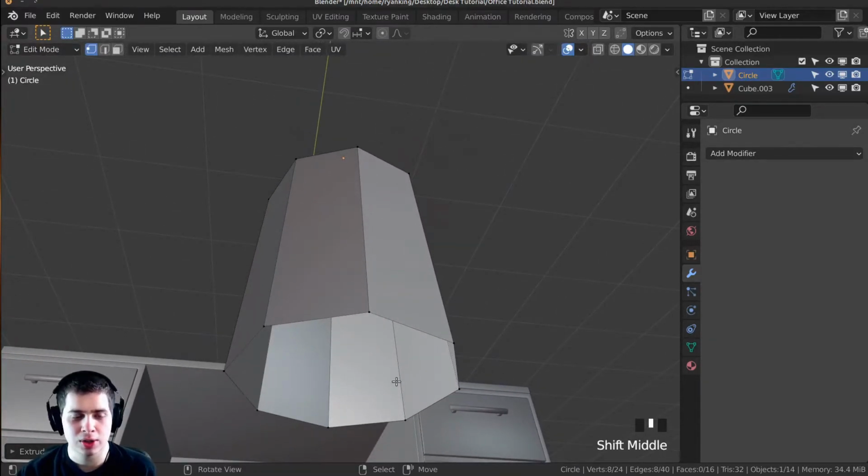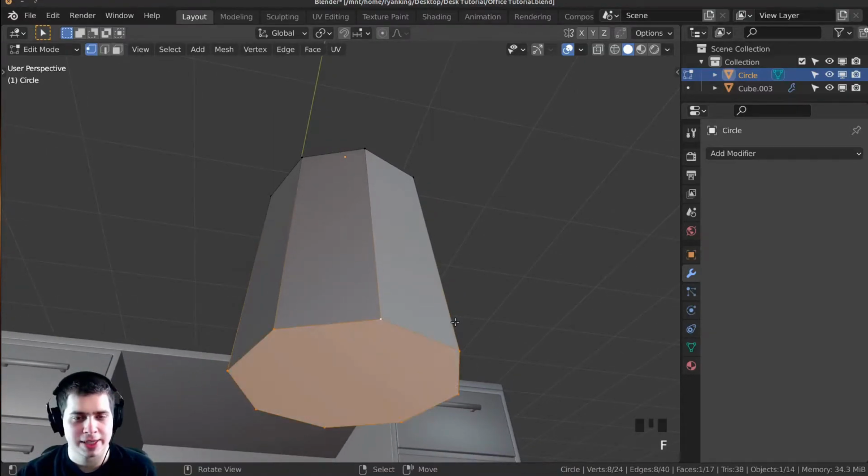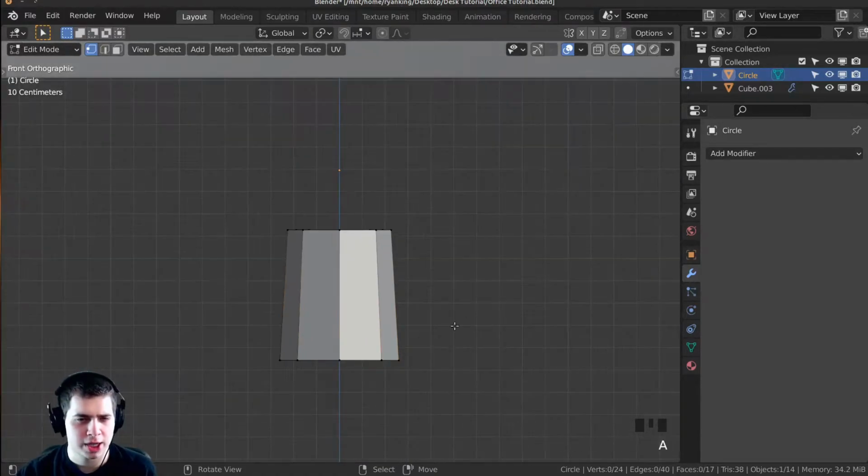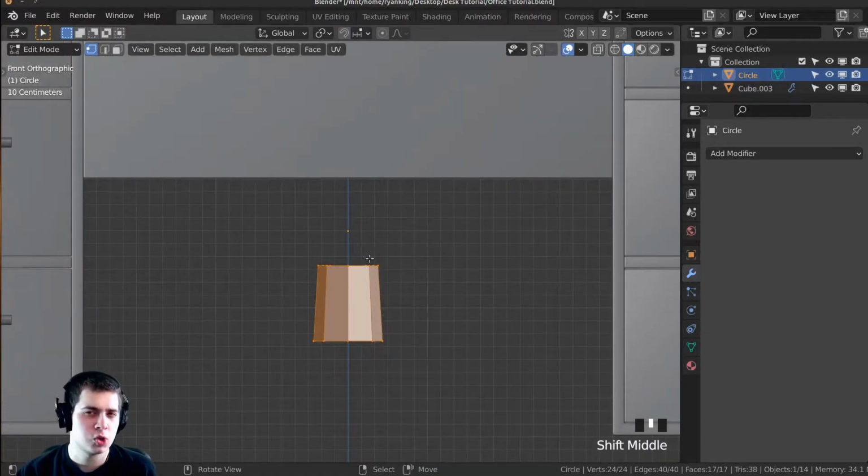I'm going to Alt select this loop, so hold down the Alt key, select that, and then I need to press F to fill that. Go back to front view by pressing 1 on the number pad. So I need to make 2 more of these.